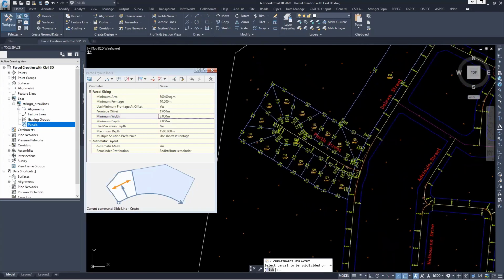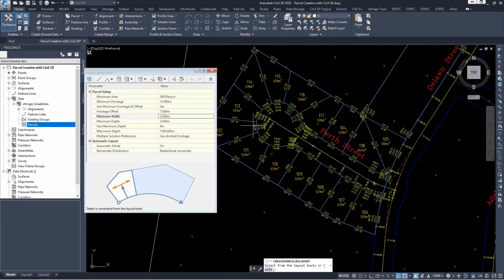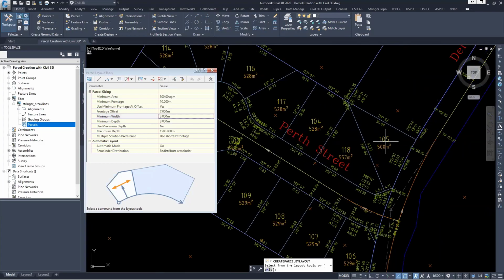If you do need to do any edits, just cancel out of that. If I do want to do any edits, like this block here, triangular, it's not quite what we want. Instead, I want to turn it into a super lot. I can just delete that line work, and now that's all one lot.